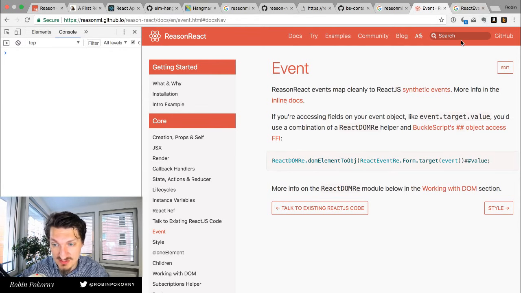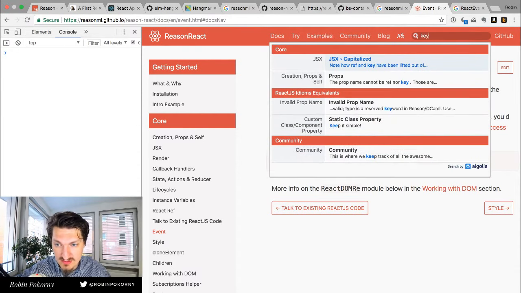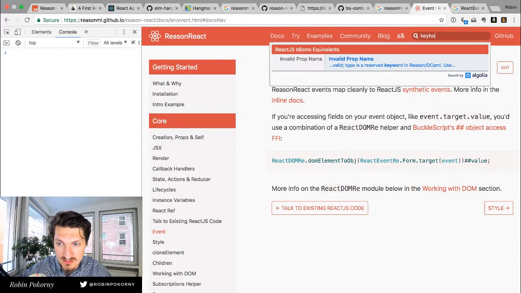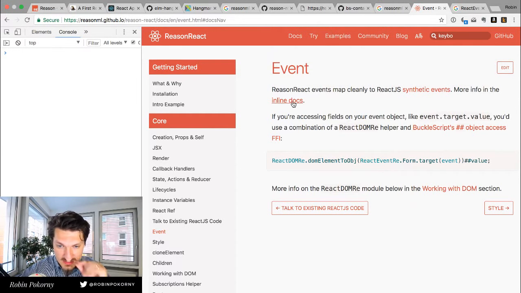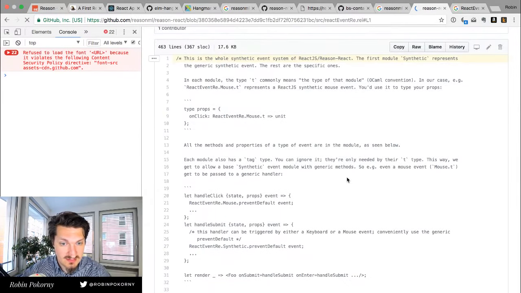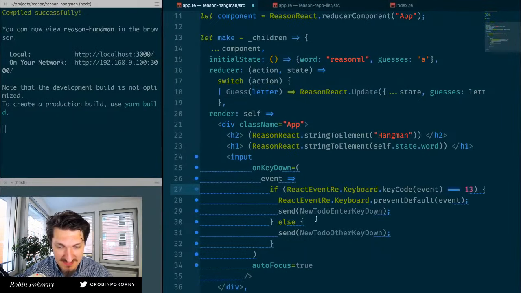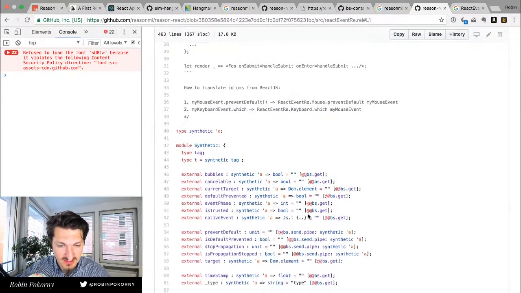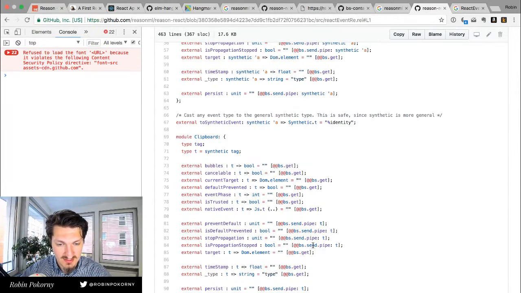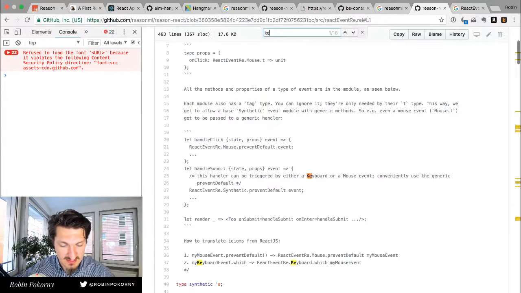Okay, let me quickly search for keyboard. No. So we will have to go to the inline doc. Cool, reading the code. I didn't expect that. That's a little bit too early, to be honest. What I want to know is like, okay, so does it mean, no. I don't want to have the key code, I want to have the character. Can I use the normal, here, DOM?